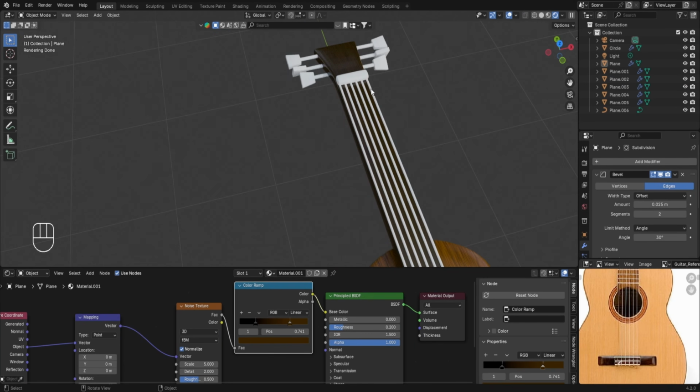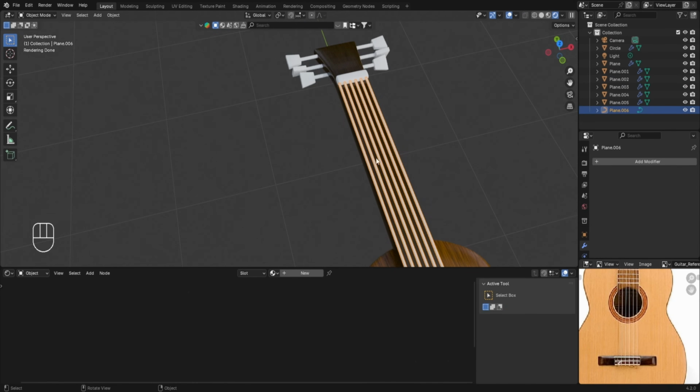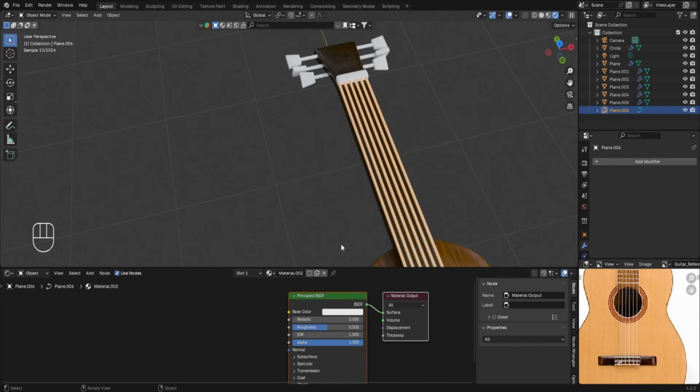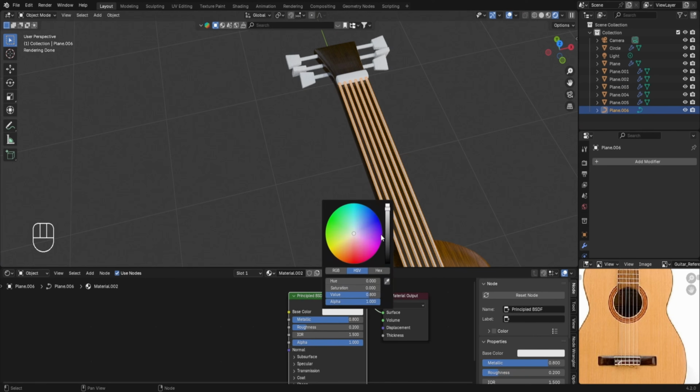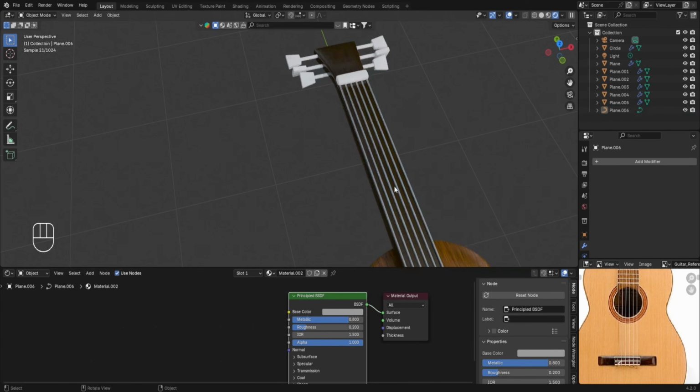Now let's also create the material for the strings of the guitar. So I'll first select them, then go to the shader editor, click on the new button, and to give them a metallic look, I'll change the metallic value to a higher number like 0.8 or 0.9, and then I'll also reduce the roughness to a much lower number like 0.1 or 0.2. Then for the base color, I'll change this to the gray color. So reduce the brightness from here, and finally this is how the strings of the guitar are looking in our scene.